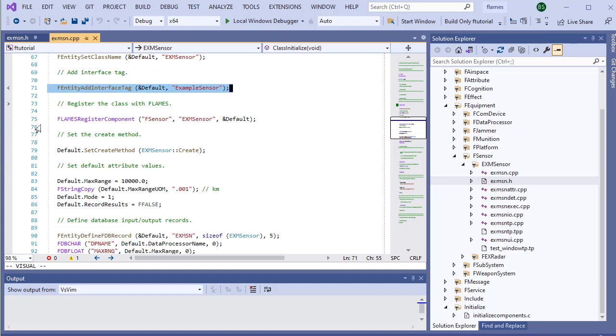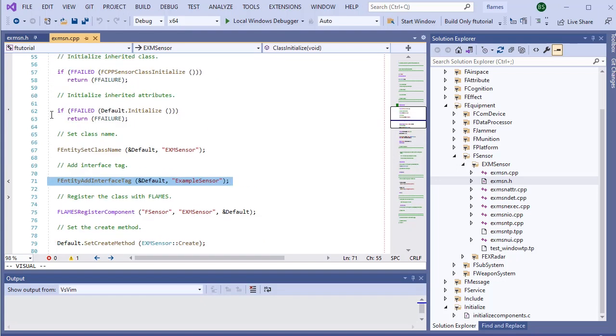And then after the name has been set and after we've initialized the inherited members of our class, we then pass our class to Flames. And we tell it what's the primary class, and in this case it's always the C variant of the primary class, what's our specific class name, and we give it the address of our default structure. So this is arguably one of the most important function calls in all of Flames. This is what tells Flames about our class.